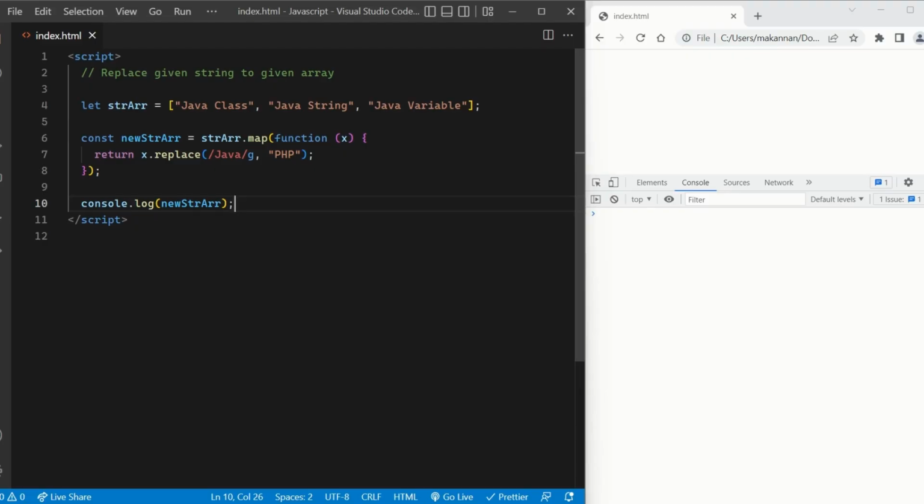Yeah, this is the example. Here you can see I declare a str array equal to some random values. In the next line, I implement the map method on that str array. The map method accepts one callback function, and with the callback function we get the values one by one. Inside it, with the help of the map method's iterations, I am replacing the value with some custom value. Here I am replacing Java with PHP. In the next line, I console log the output.